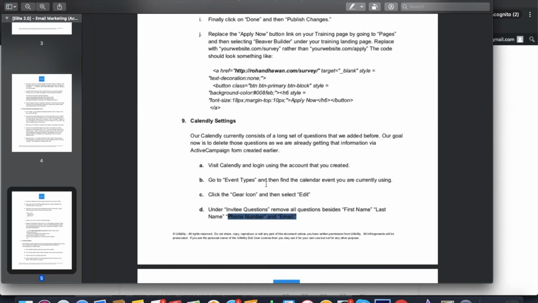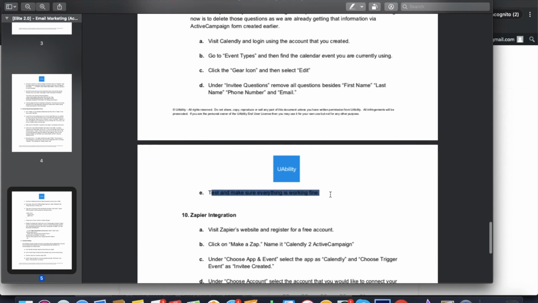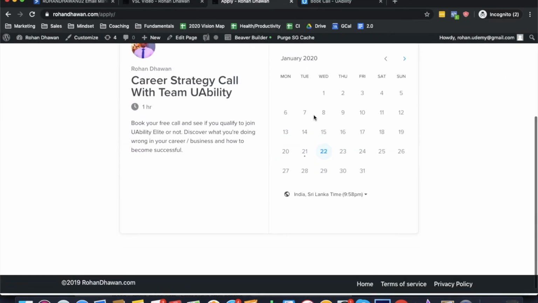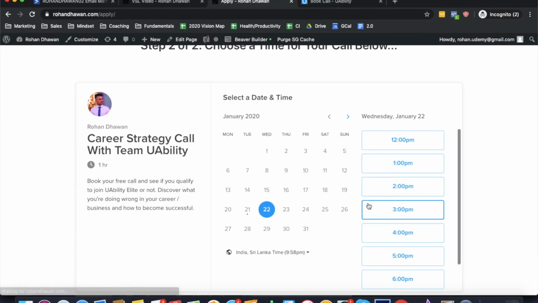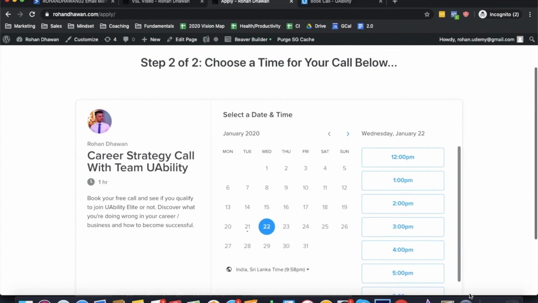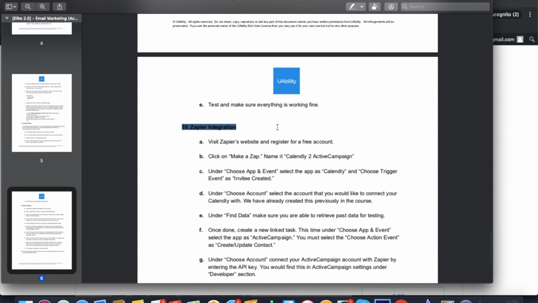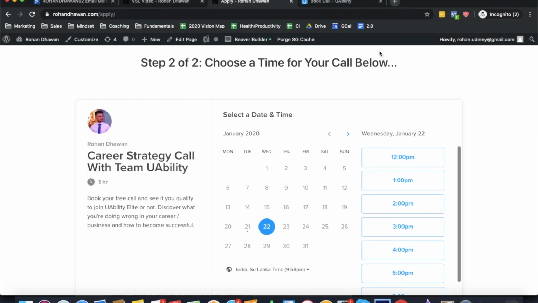And once this is also done, test everything and make sure everything is working fine. Okay. So basically, after filling the survey, people should be redirected to this page and then they should be able to go to the congrats page, right? Now, we also need to set up one last thing, which is Zapier integration. Okay. Now, to do this, we need to visit Zapier's website. Now, what we are doing with Zapier is we need to add a tag called applied with Calendly.